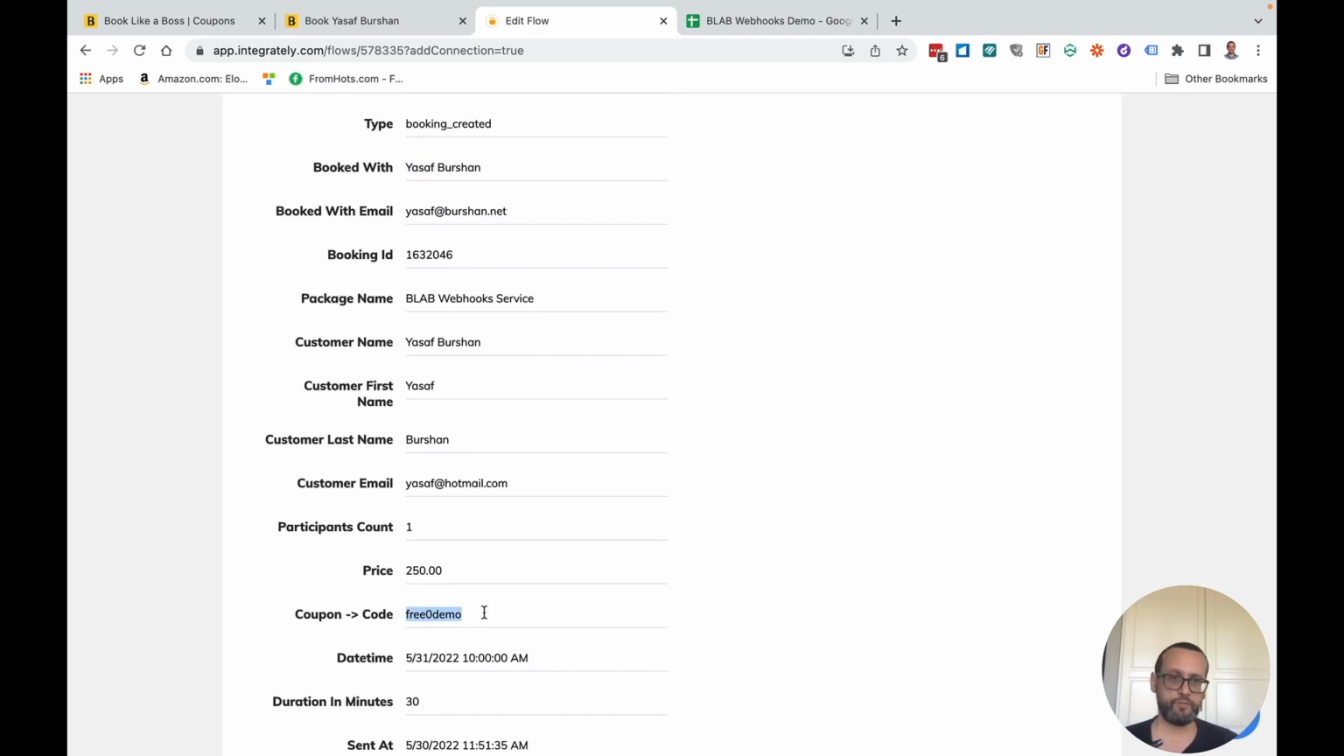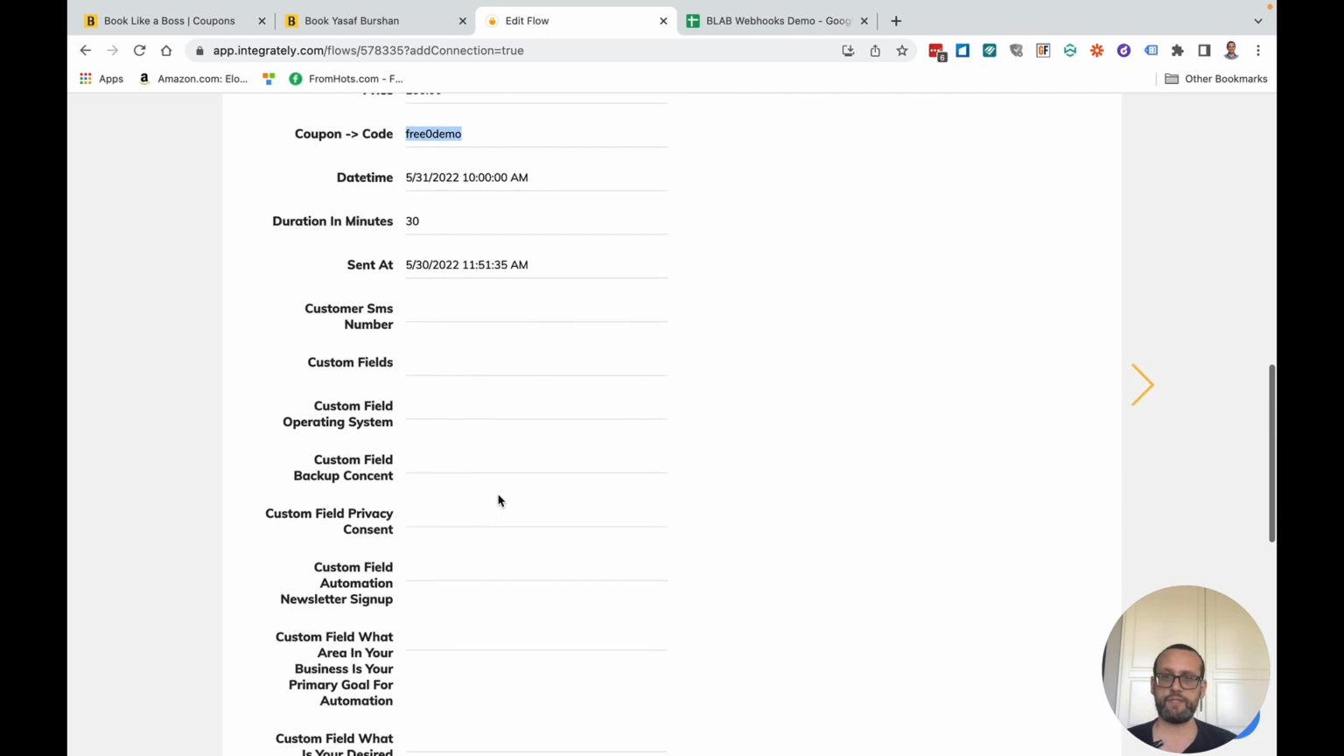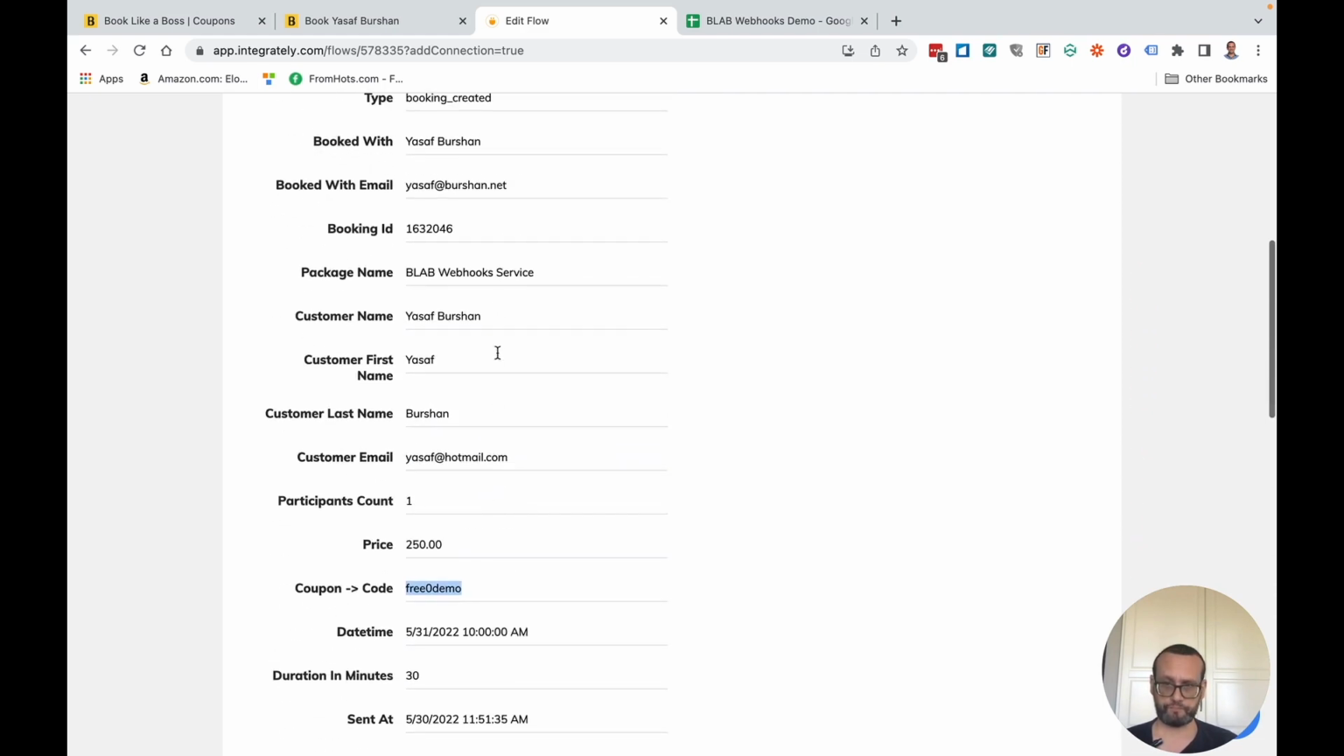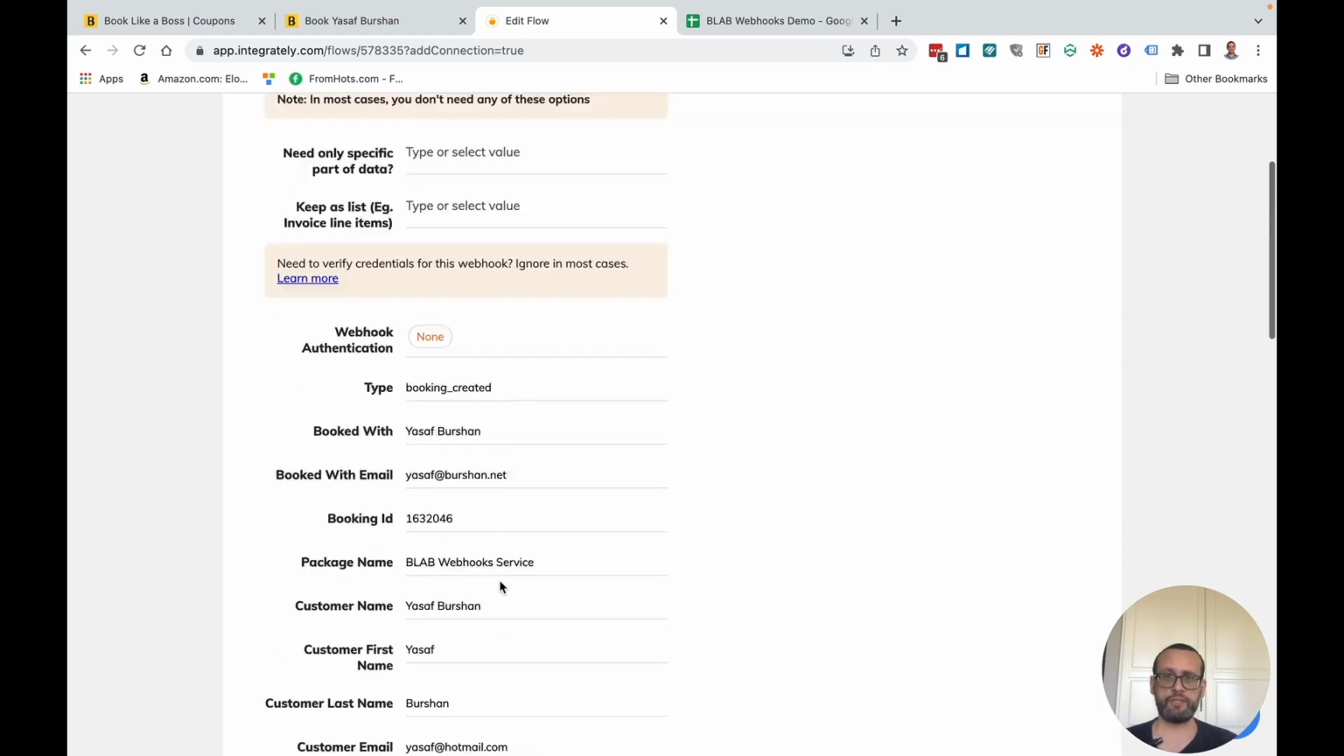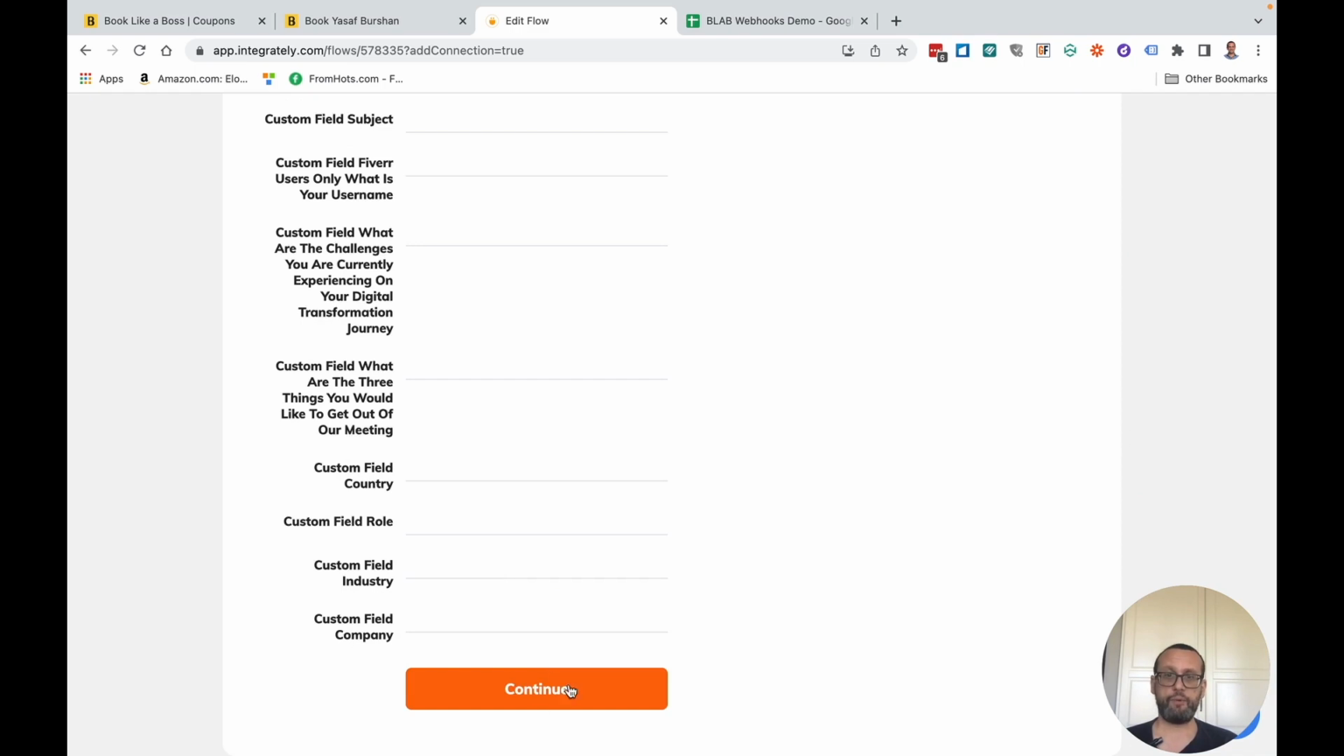Now this is very useful because if we have coupon code as part of the webhook, we can use it down the line to also trigger different actions, send the information to our CRM, tag the user with specific coupons or tags. Super useful, right? So this is the information that we received by the webhook. Now we can click on continue.